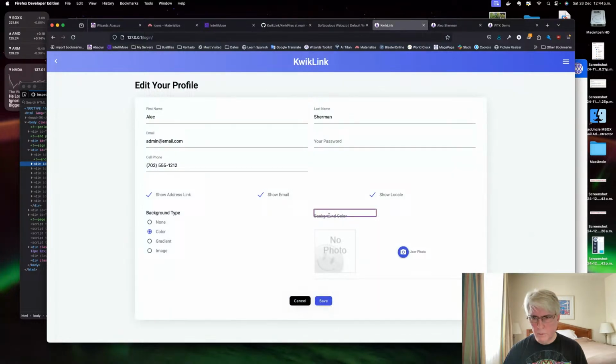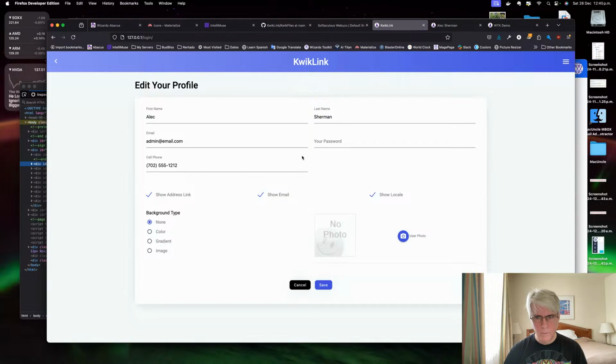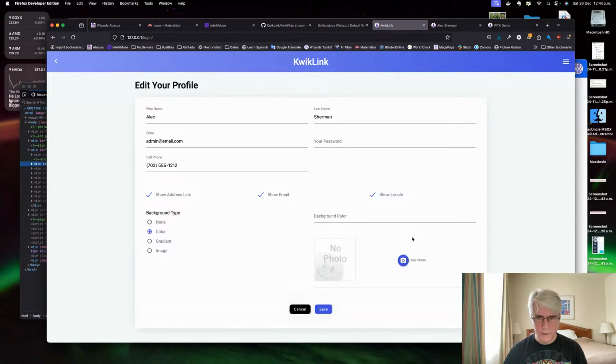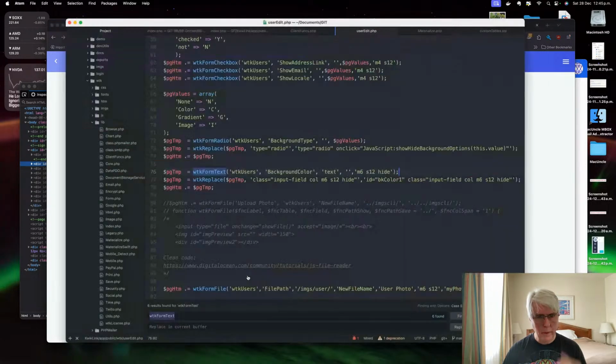This is a problem, and that's probably because I didn't pass in the text. So let's try that again. There it is, background color. All right. Nice, but not what we want. So let's look at something else.